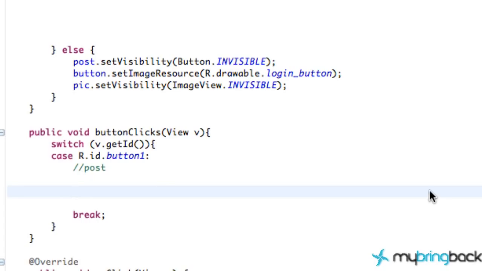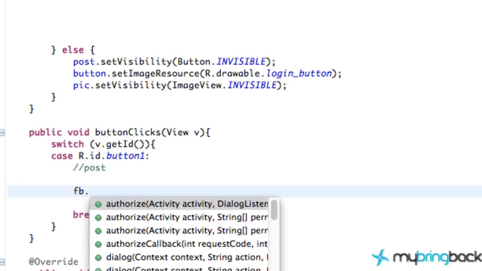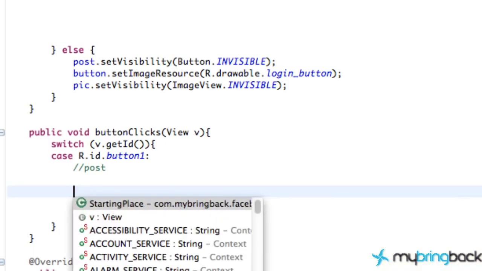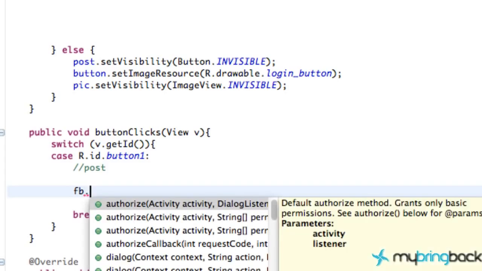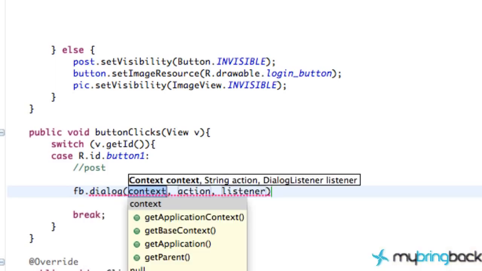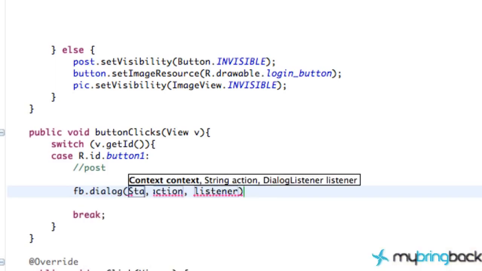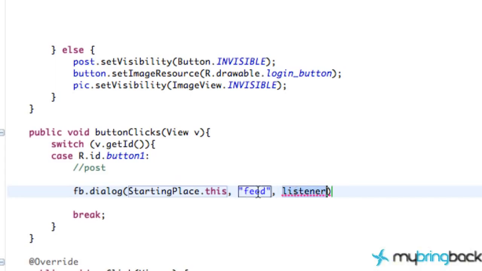Again, Facebook makes all this stuff really easy, so we're just going to refer to our Facebook object, and then we're going to say dialog. Then we're going to refer to the context of our StartingPlace class, this, and our action. The action is going to be feed, because we want to post it to our news feed or our wall feed, whatever it's called. This is the key point, is our feed. That's where we're posting to. That's what we have to tell Facebook we want to have happen.